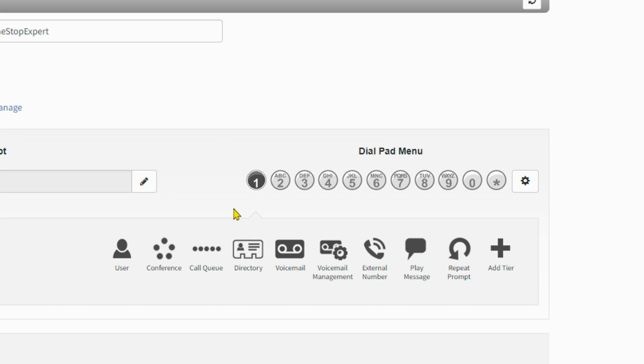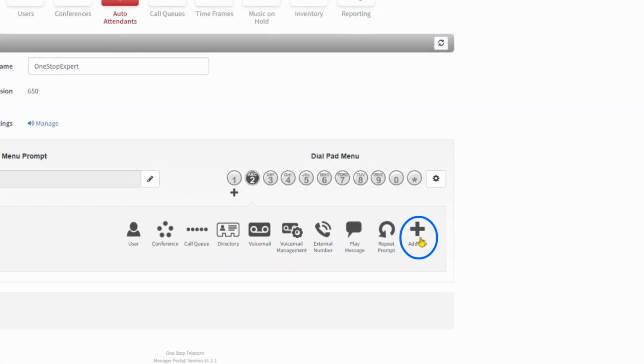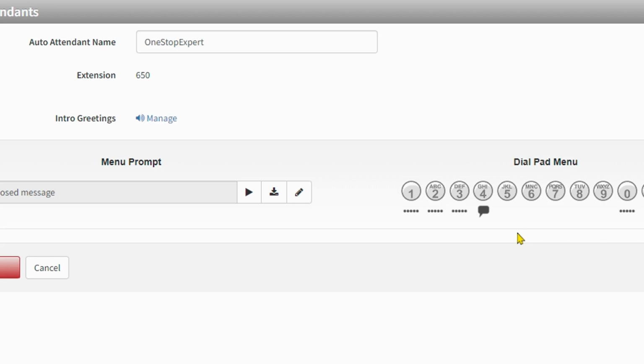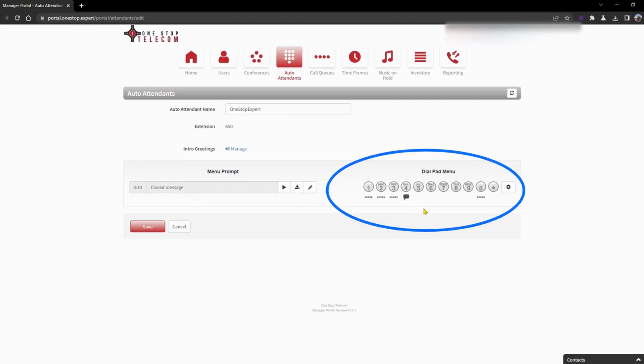Each dial option can route the caller to a user, a conference group, a call queue, your company's directory, a voicemail, an external number such as an individual's personal cell phone number, a pre-recorded message prompt such as your business hours and location, or repeat the prompt. The Tier 2 dial pattern prompt may be used to create additional dial options and to assist customers who speak another language. Let's see an example of a completed Dialpad menu.